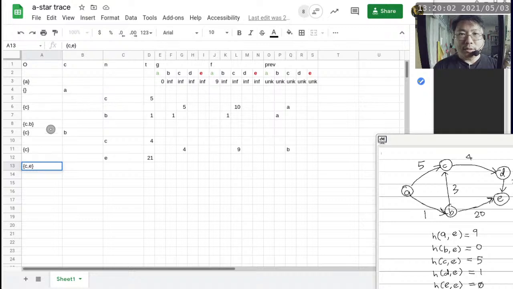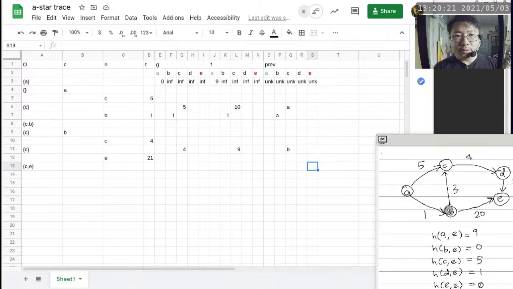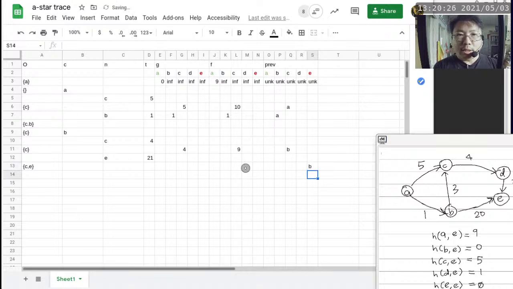All right, so we just added e to the set O, and now we have to finish up the rest of the updates. The next one is going to be the pref. So we look up the pref of e, which is currently unknown, and we update it to vertex b, because we get to vertex e from vertex b. And then the next one is going to update g. So g of e was infinity, and now it's going to be updated to the same value as t, which is 21.